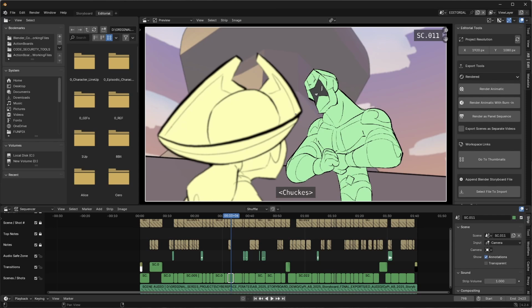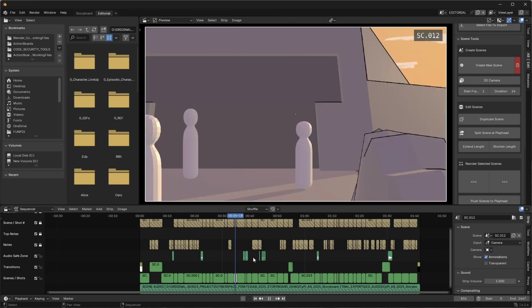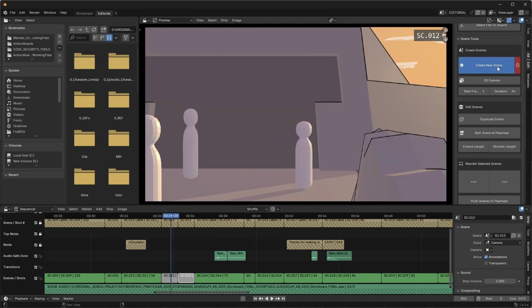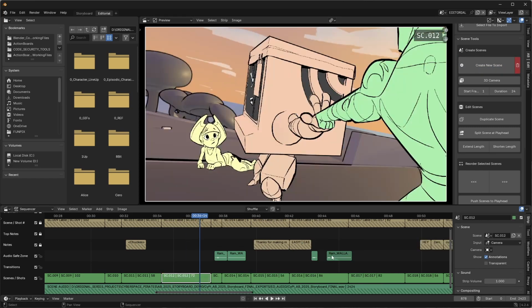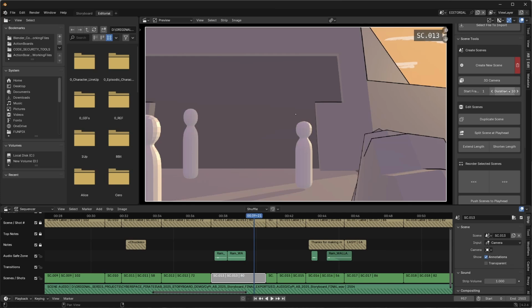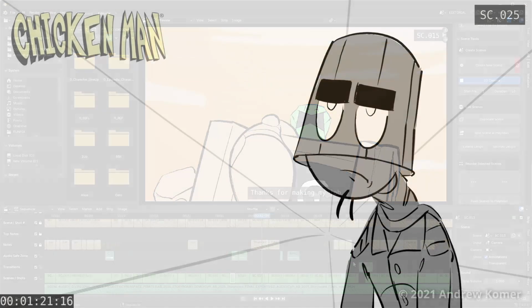The first of these features I'm going to show you are all under the Scene Tools menu in the Editorial Workspace. Many of them are self-explanatory. The Create New Scene button creates a new scene. The trash bin beside it deletes selected scenes, and the start frame and duration determines the length of any new scenes you create. There's a toggle button to switch between using a 3D camera or a 2D orthographic camera to be added to any new scenes you create. This is a handy feature if you plan to work in a fully 2D storyboarding workflow, just like the one I used in my Chicken Man animatic.